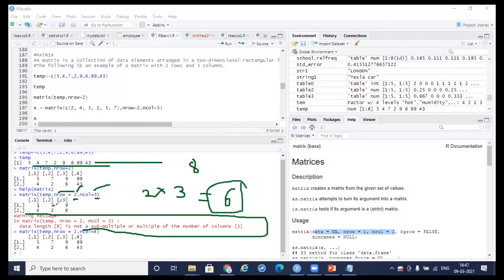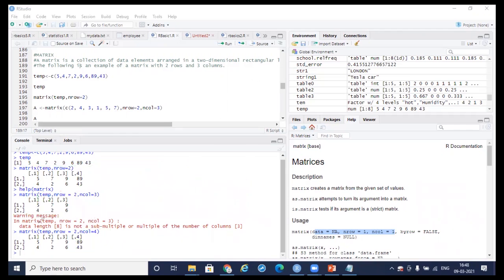So you can see here 5, 7, 9. First row, 4 to 6, the second row. And here you can see first column, second column, third column, that one is there. But where are the 89 and 43? So 89 and 43 are not present here because 2 multiplied by 3 is 6. It can only accept 6 elements, not 8. That's why the warning is coming here.